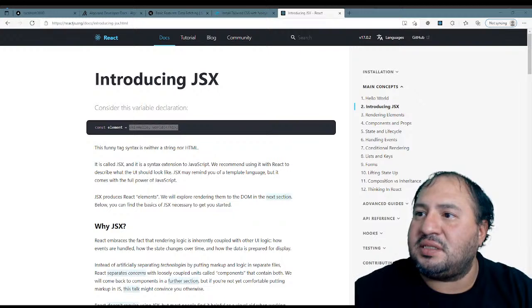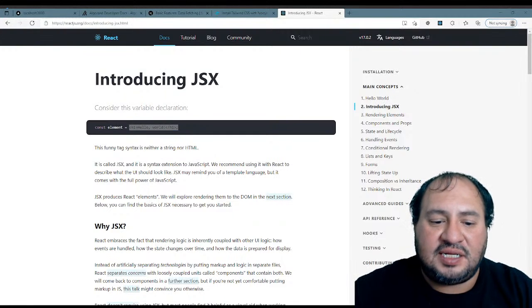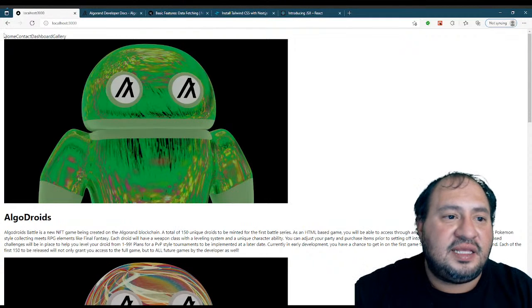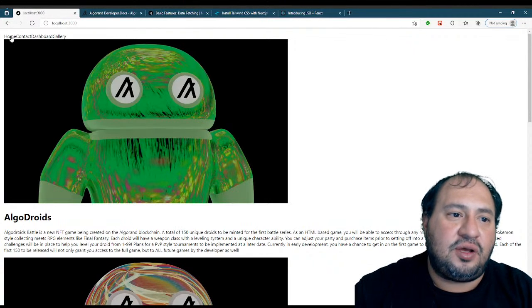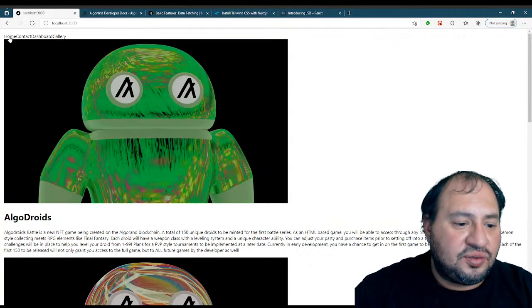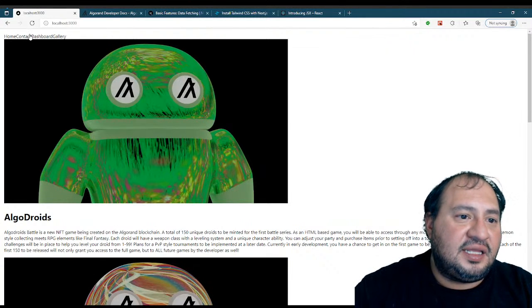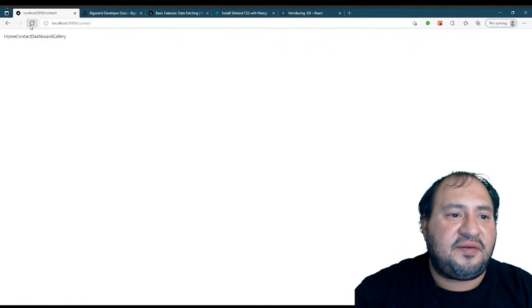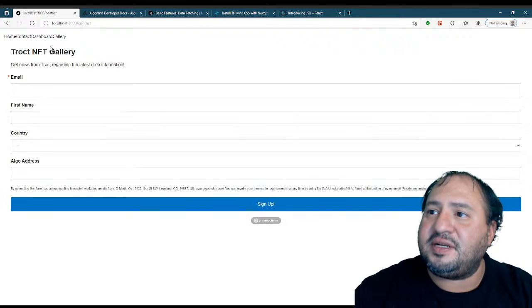Wrong book. Let's go here. You can actually see that when you come over here. This is my little index right now. It says home, contact, dashboard, gallery, and at the bottom you'll see where it shows localhost 3000. I've got some issues with the contact, so let me refresh it.